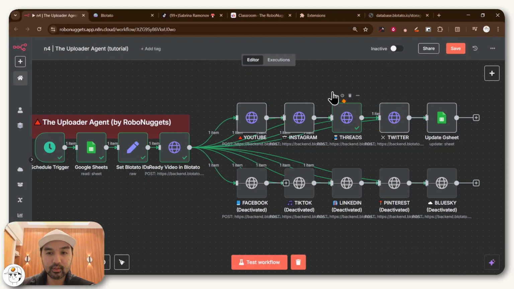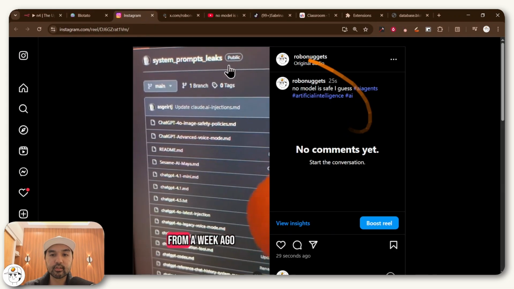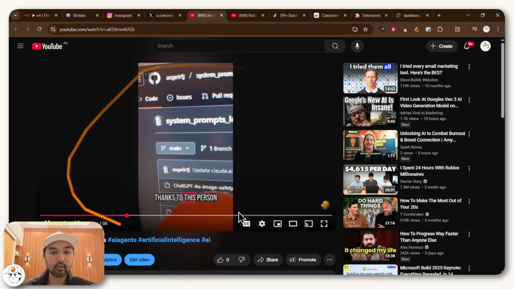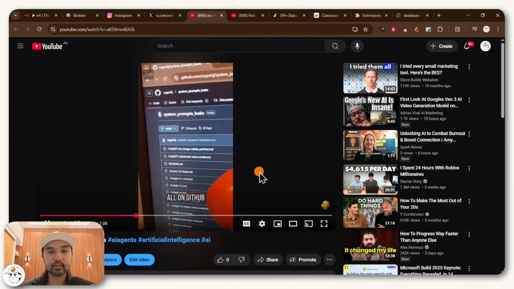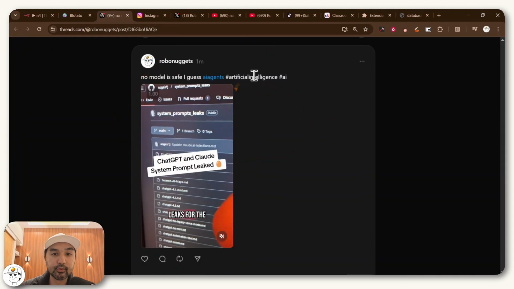And obviously I did that manually, but once we have this workflow active, it will do it twice every day, or on a higher frequency if you prefer. So you can see that it just posted on Instagram, that also posted on YouTube as a YouTube Short, posted on Twitter, and also to Threads.